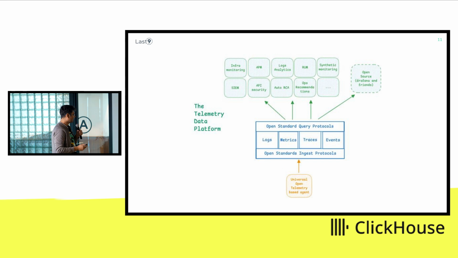and shipping it to one or more sources. Then you have in blue the data source or the data warehouse layer, but there are important aspects about this. One is that at ingest, it must adhere to open standards and protocols. Right? You can't have a proprietary ingest format. I mean, you can, but then it's not really truly a platform that you can leverage. It obviously has to have optimized storage for logs, metrics, traces, and events. But on the query side, it also needs to support standard query protocols like PromQL, TraceQL, LogQL, all of these.